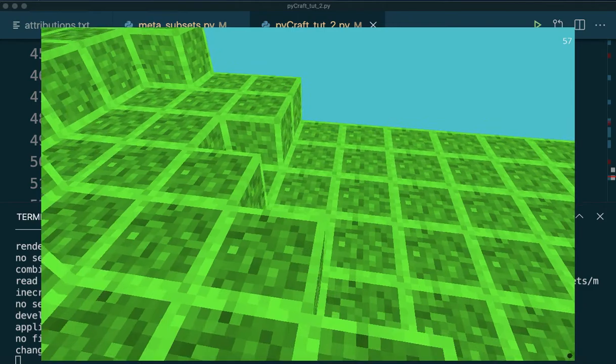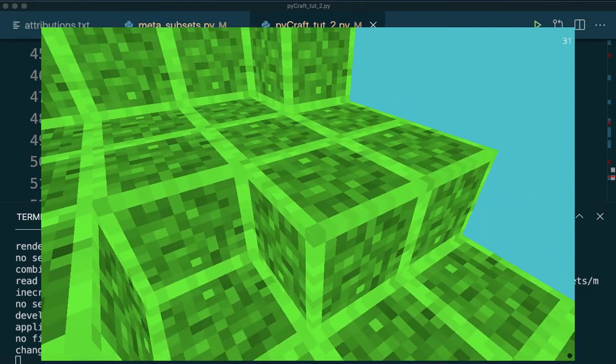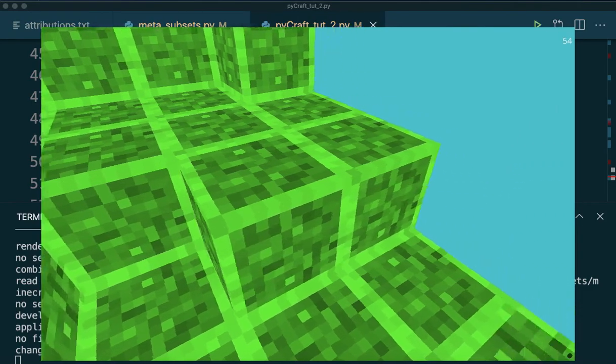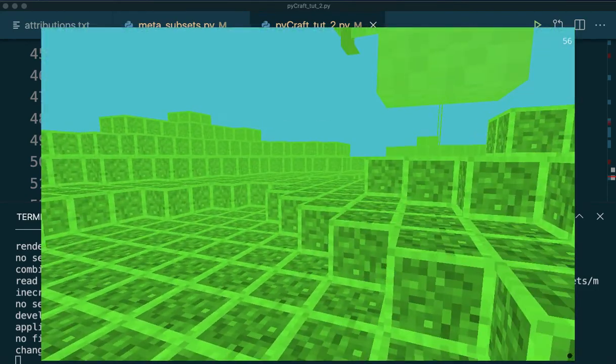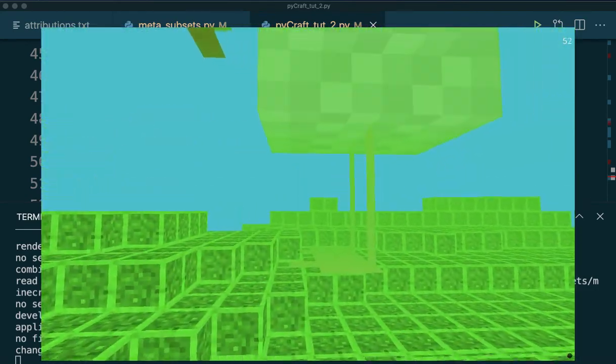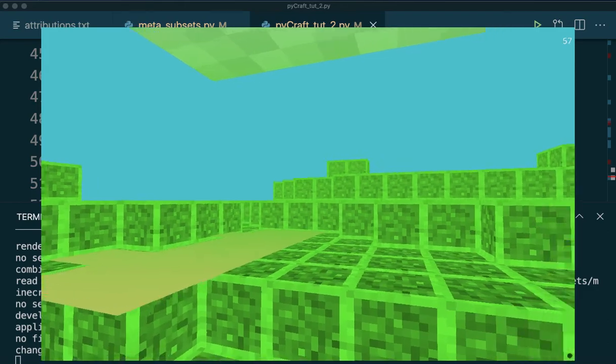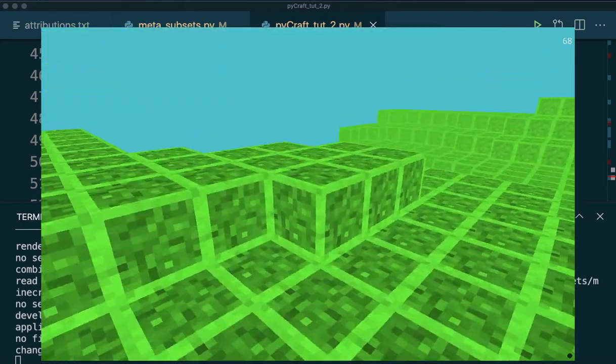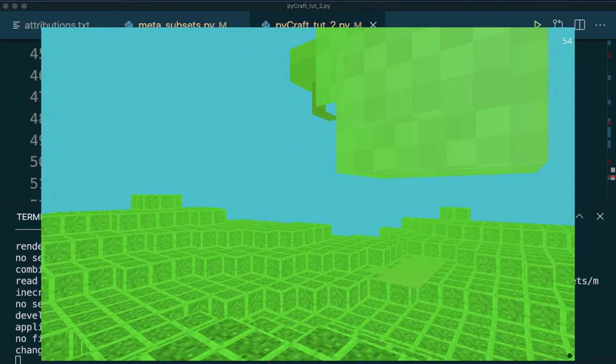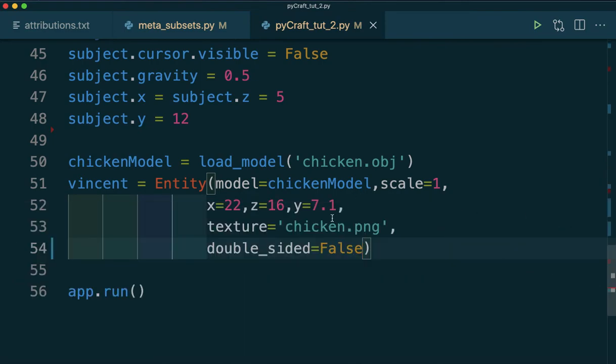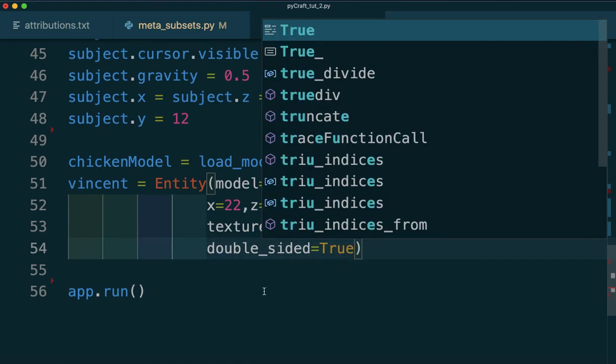For example, each of these cubes won't render inside, because we can't see inside of it. There's no inside, it's just a box. Whereas with these legs, we can see inside because they're just a flat quad exposed. So if that happens to models that you load in, you can just write double underscore sided, true, and that will sort that out.